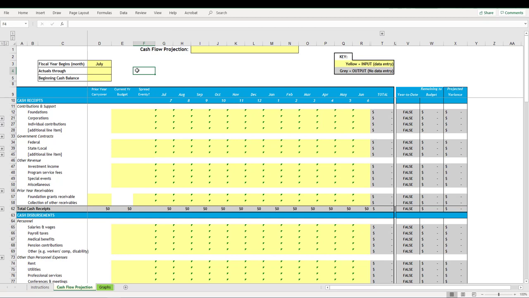The third piece of background information you will enter into the spreadsheet is your beginning cash balance. In other words, the closing cash balance as of the end of your prior fiscal year. If you are working on this before your fiscal year has ended, that is, if you're planning for the next fiscal year, you should put in a projection of what you think your closing cash balance will be. Then, when the year has closed, you can go back and update that based on the actuals.